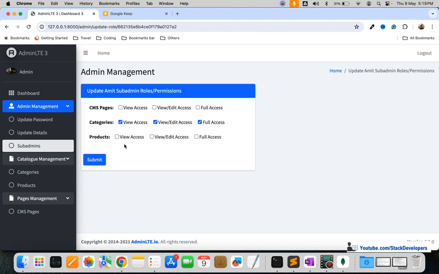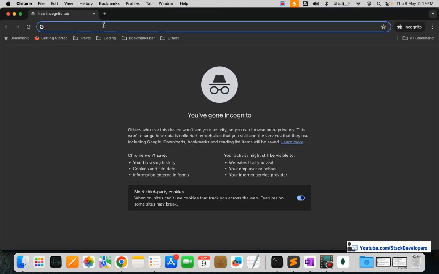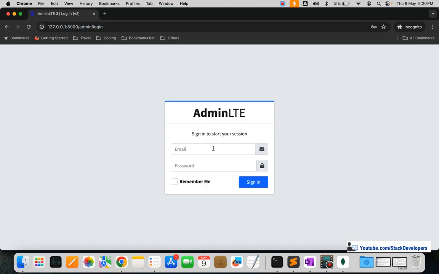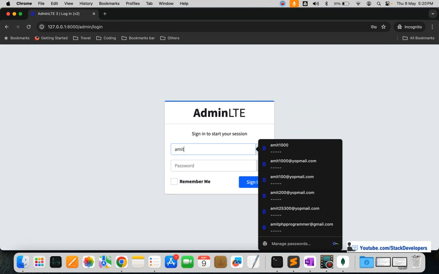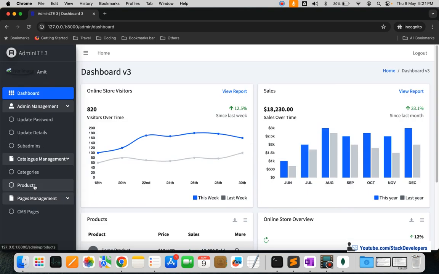Suppose the admin wants to give no access to Amit for accessing this products module. So now we are going to check what will happen. I am going to open an incognito window. I am going to open the admin here. Amit is going to open his panel, Amit at the rate of admin.com. So Amit is going to check the products module. It must not be accessible because he does not have permission. So Amit is trying to open.